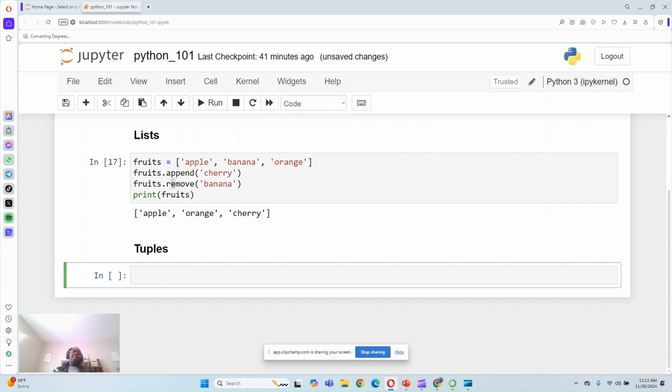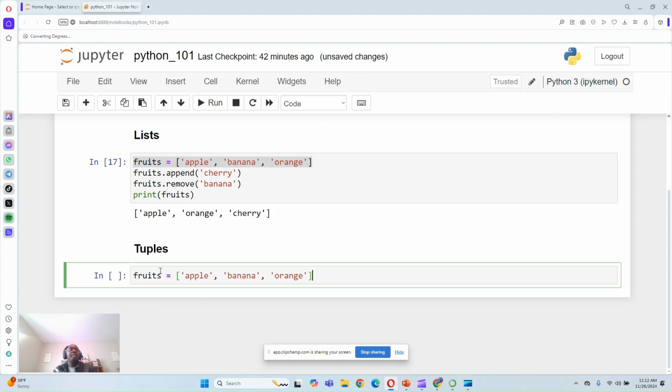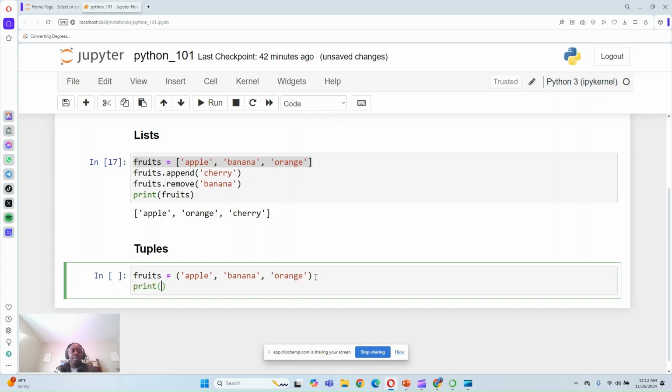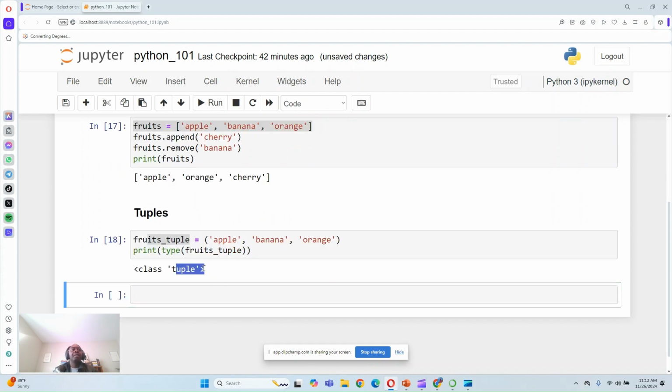All right. So tuples and lists basically look the same, but the only difference is that you don't use square brackets. So let's say here, copy. Now, instead of square brackets, you use this type of brackets. Print type. I'm going to print the type of this variable. It's a tuple.